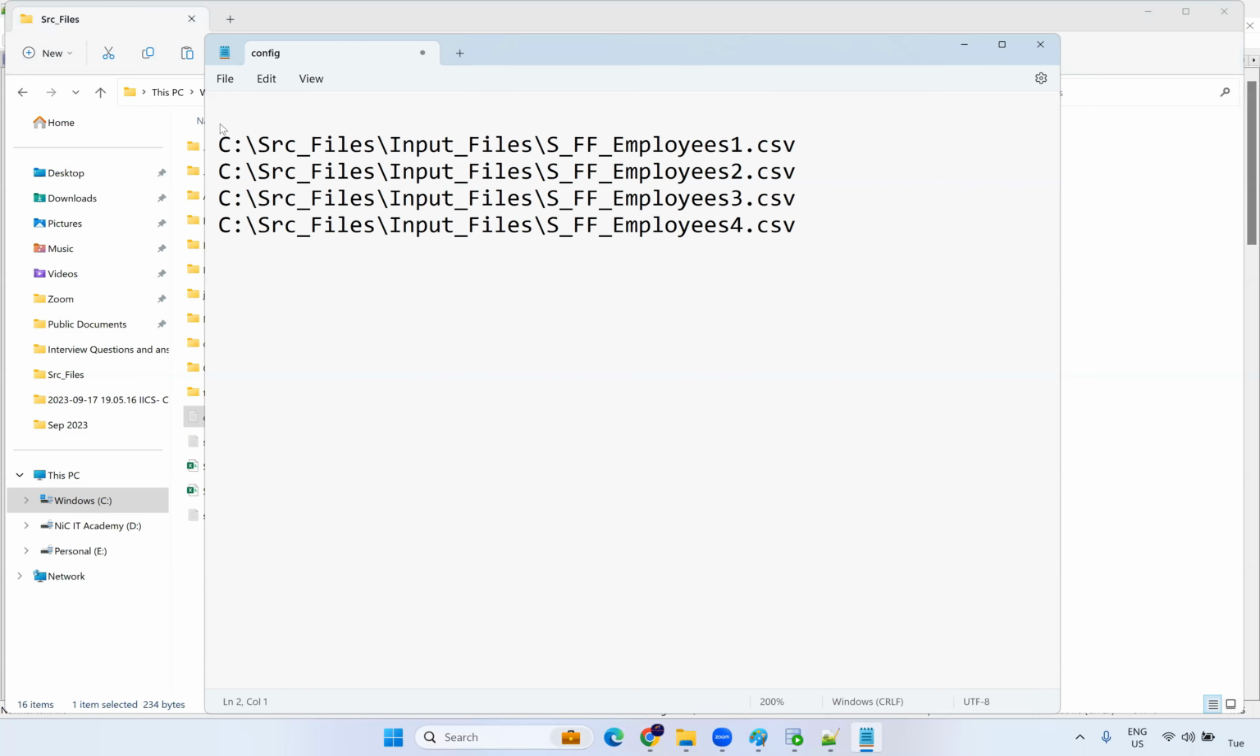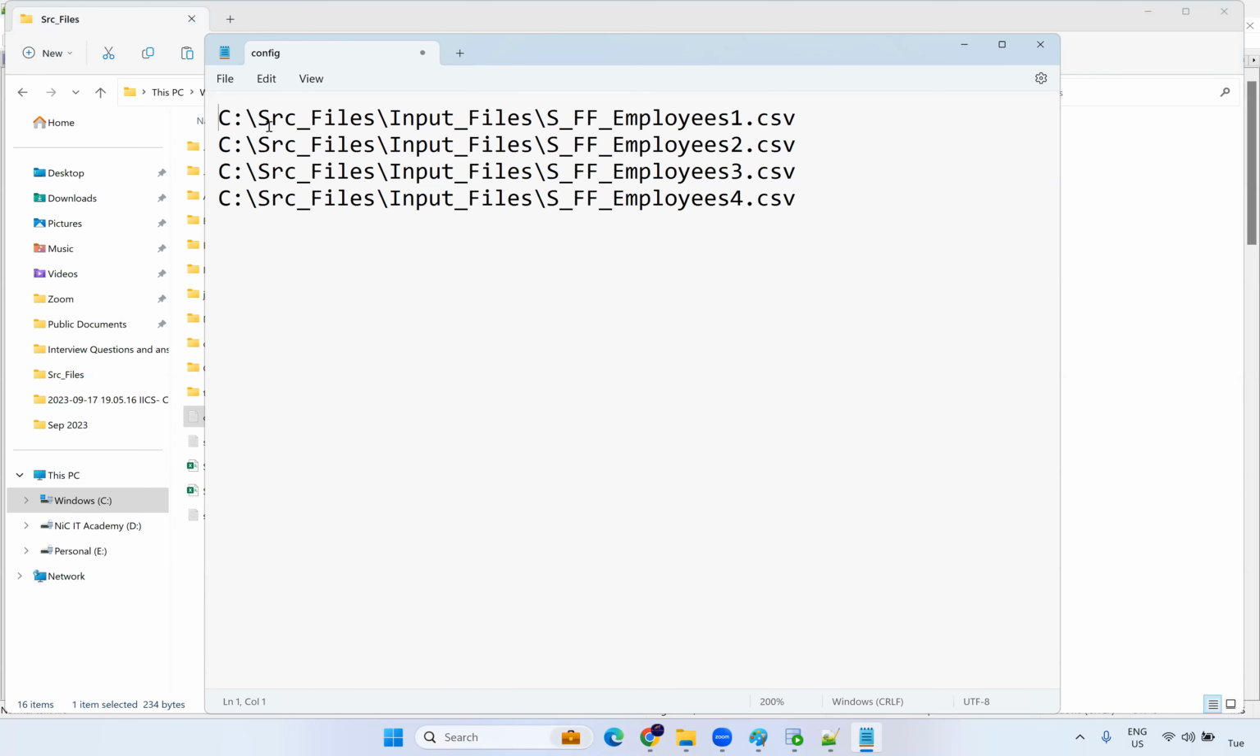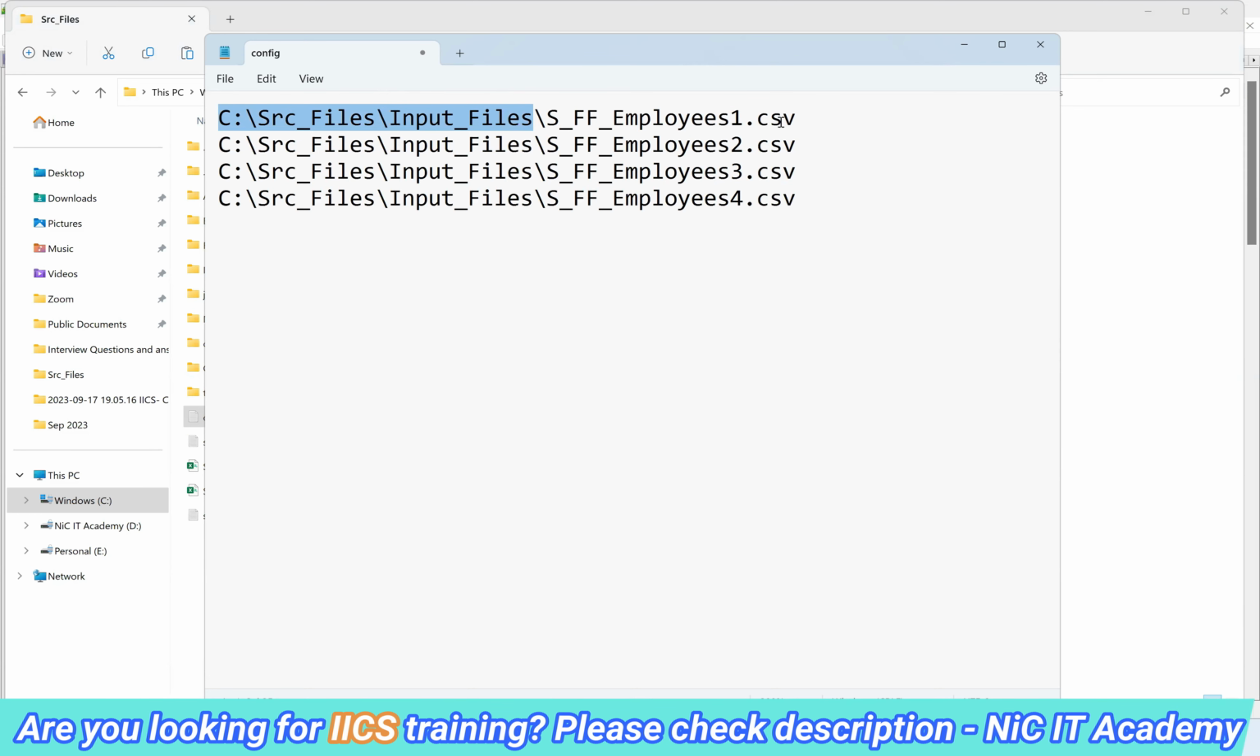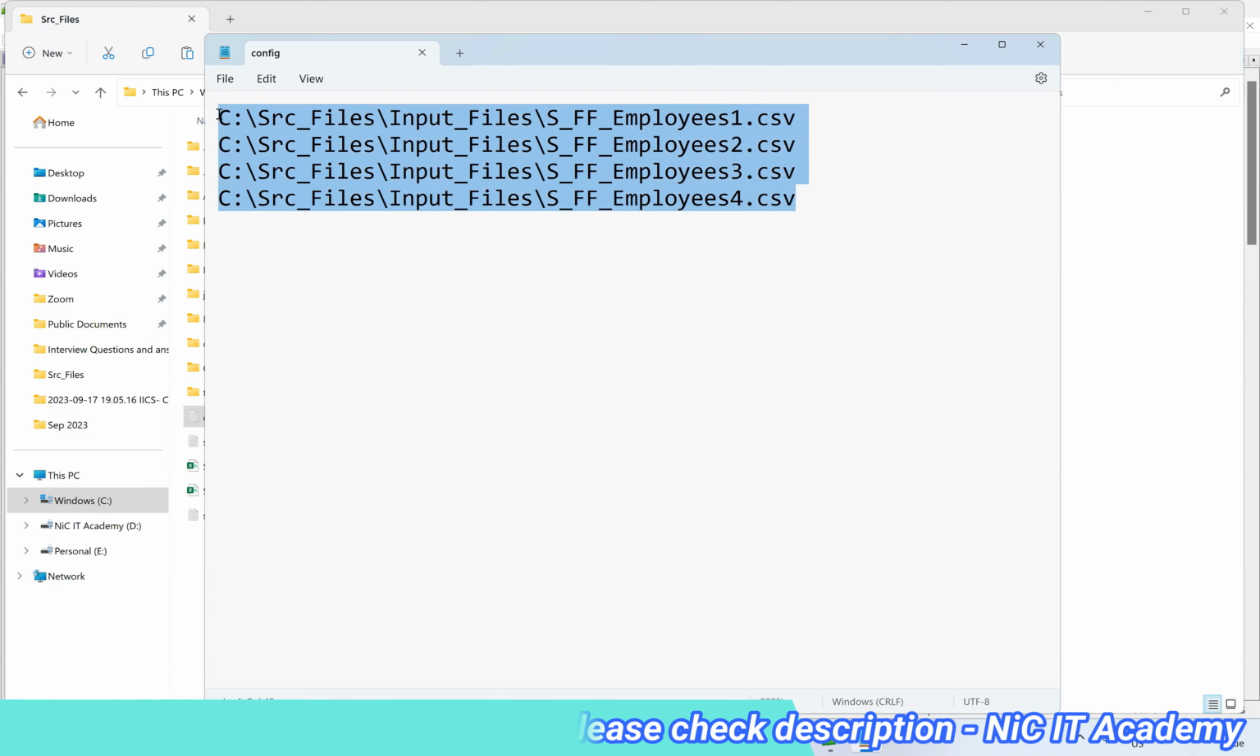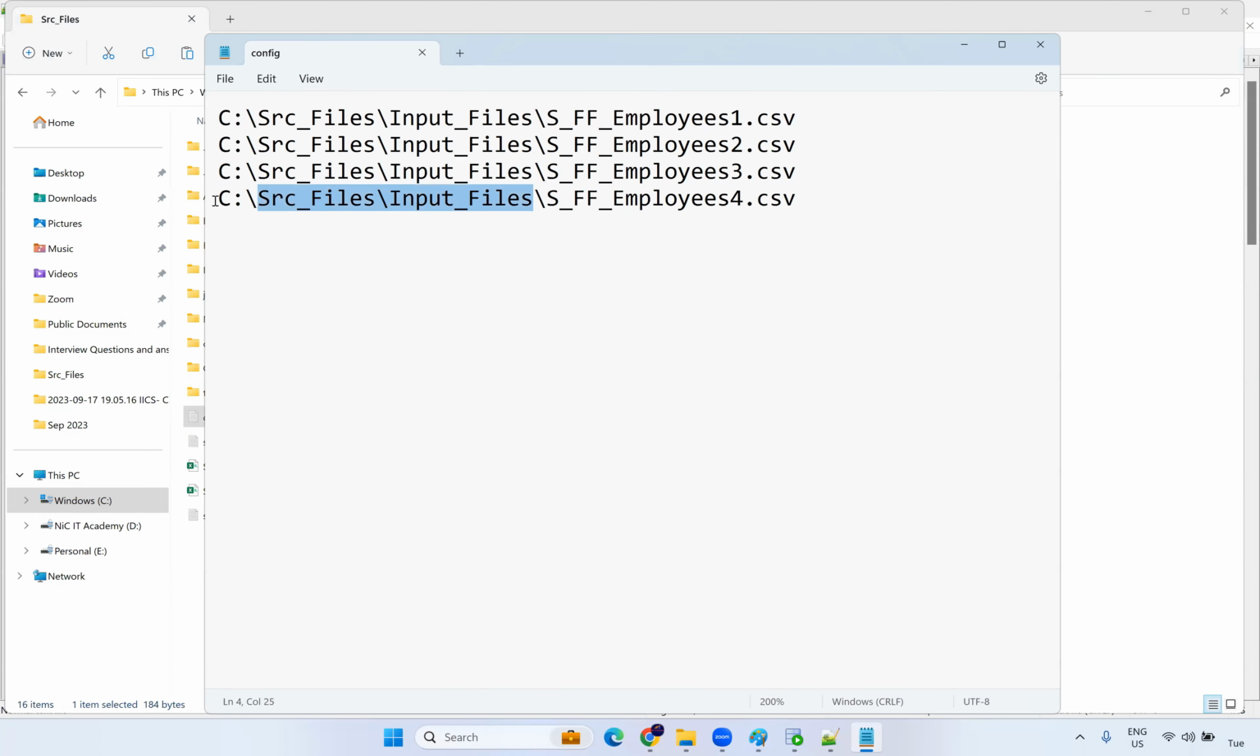Make sure that the file path should not have any space. In between, we should not have any space, because then Informatica cannot read it. You can put an underscore here, that's fine. Wherever you are keeping the file, you have to keep all the files in this particular path. If you are keeping them in any other path, then you have to mention the fully qualified path.